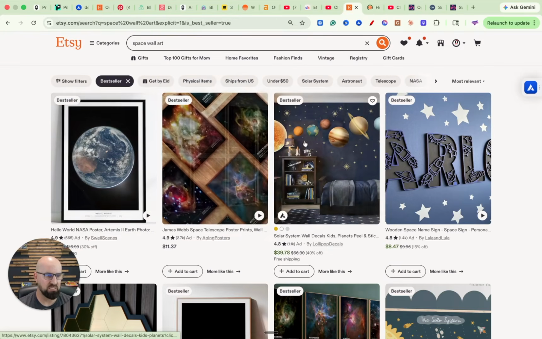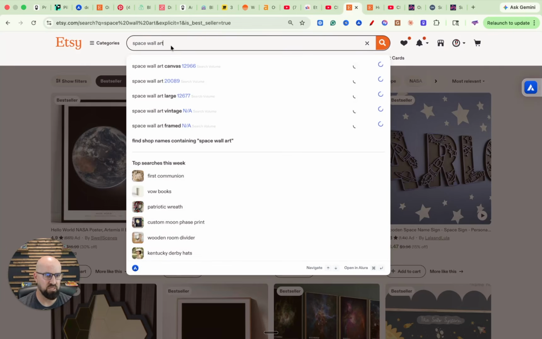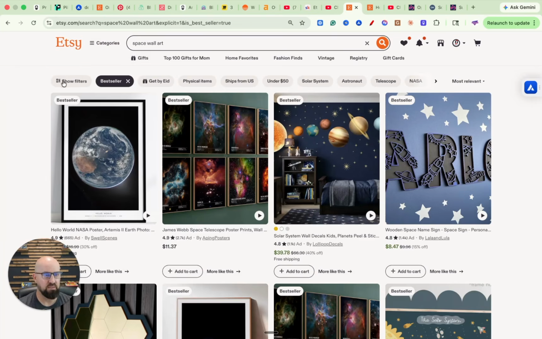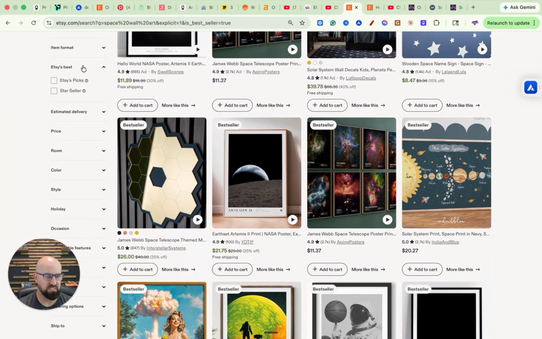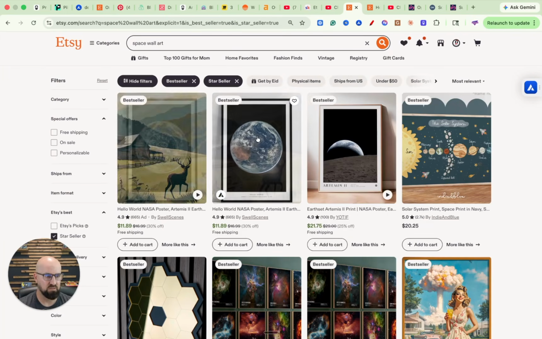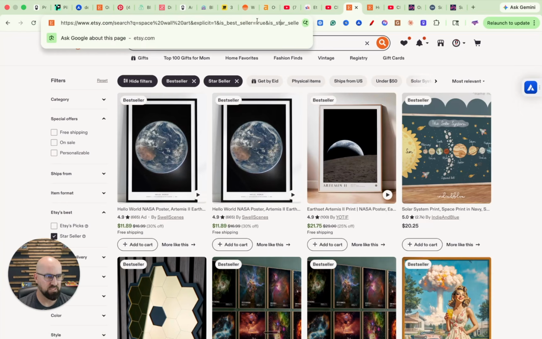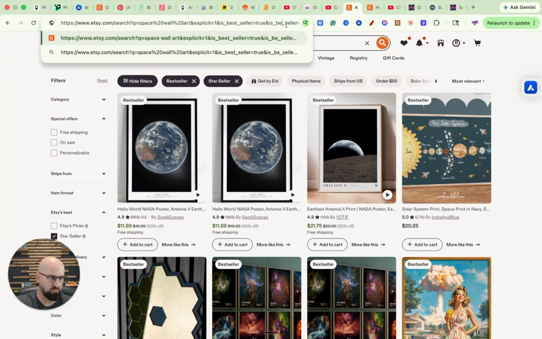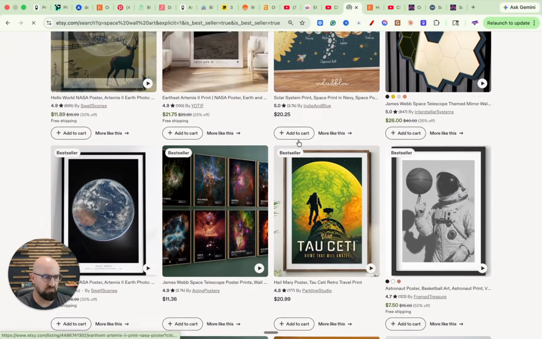So what I'm doing to get these bestsellers up here, you want to basically just search in the search bar for whatever niche you want to search for, whatever subject matter. So I'm doing space wall art, right? And then we want to do show filters, and we want to scroll down here to Etsy's best, and we want to basically change this to star seller. So it's going to show all the star sellers. And then up here, we want to basically change the star seller to best and hit enter. Then it's definitely only going to show us any listings that's a bestseller.